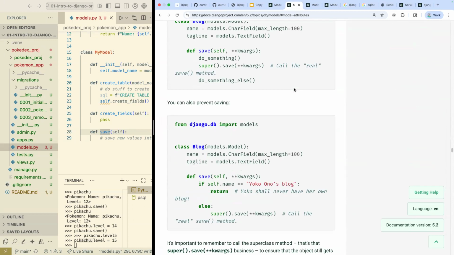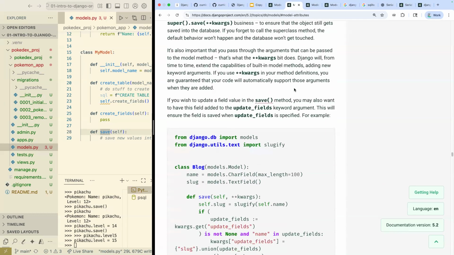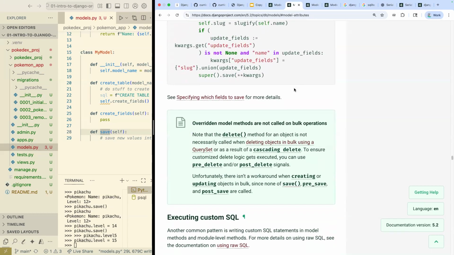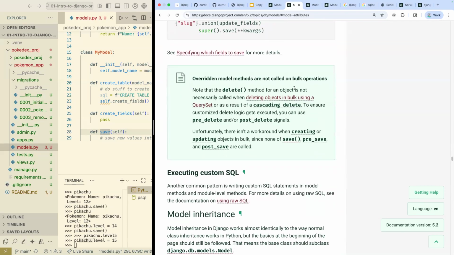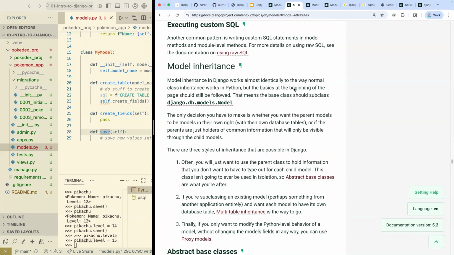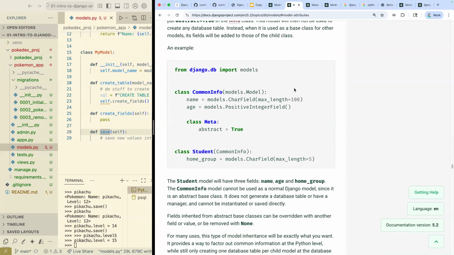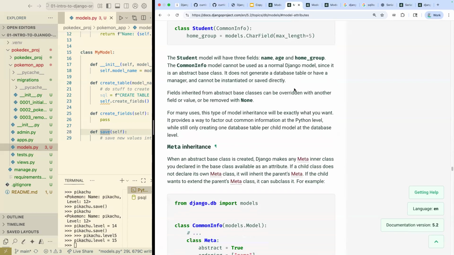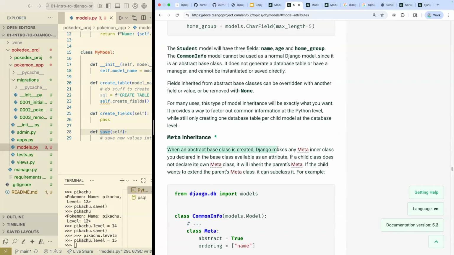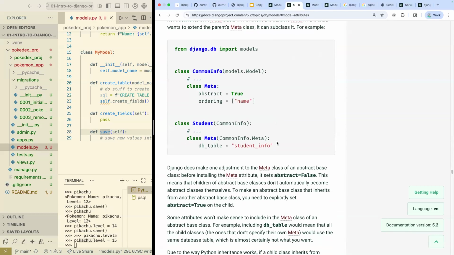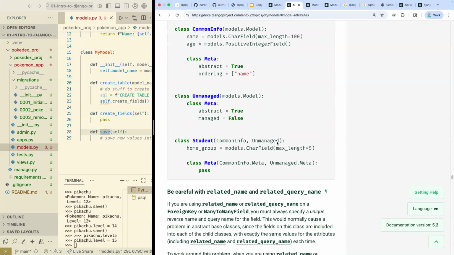And I would say the starting point to understanding a model is reading through some of this. Which is also a lot, as I'm looking through this, like it's talking about a lot of things like meta inheritance and things that we really don't have to worry about.